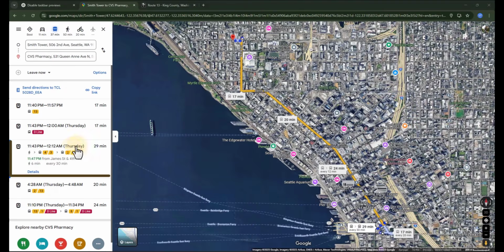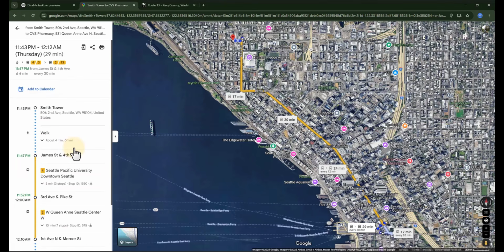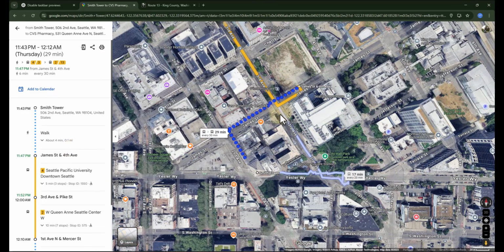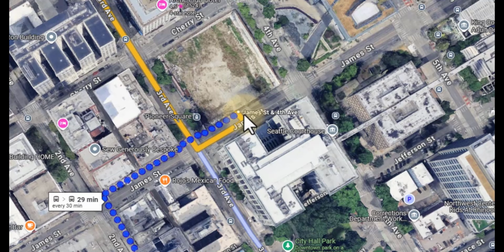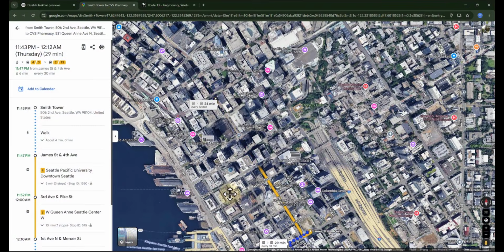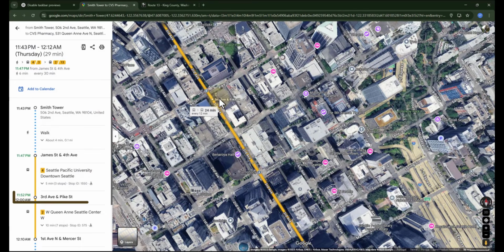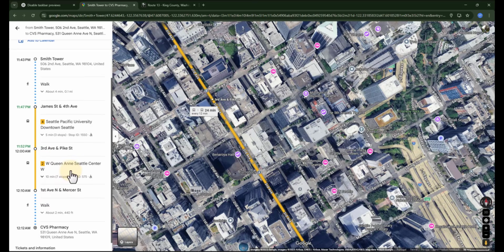Now look at another of the options. This one does require a bus change. Let's have a look at the details. First, walk about 4 minutes to that stop. And if you zoom in closer, you can see exactly which side of the street the stop is located. Then, we need to take bus 4, get off at 3rd Avenue and Pike Street, and exactly from the same stop, get on bus 2 until 1st Avenue North and Mercer Street.